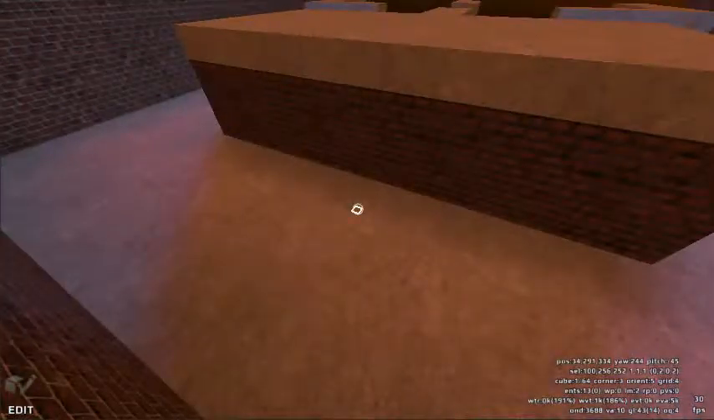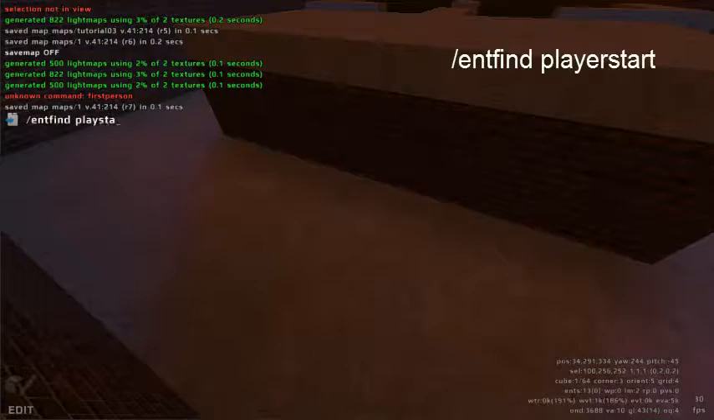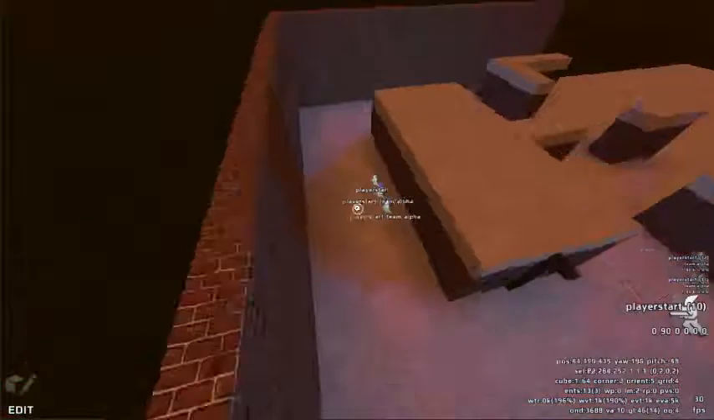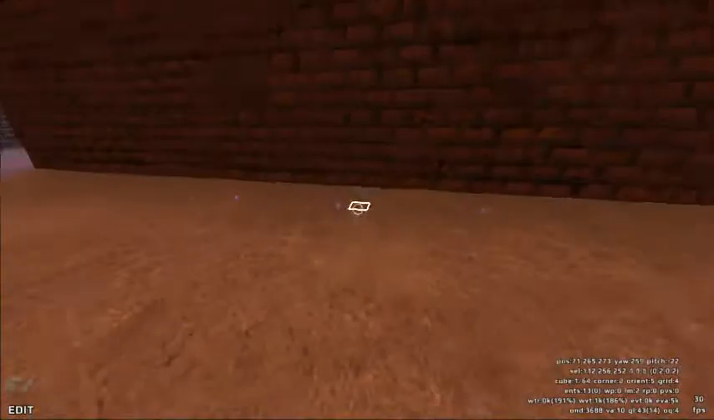To find any player start entities within the map, first open the console with the tilde key or forward slash, then type int find and the type of entity that you wish to find. In this case, we'll find all player starts. Pressing enter will find all the player starts within the map. Pressing spacebar will deselect everything.